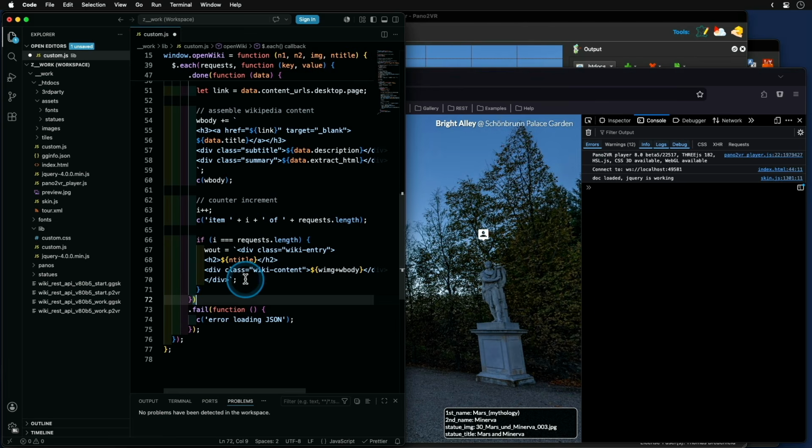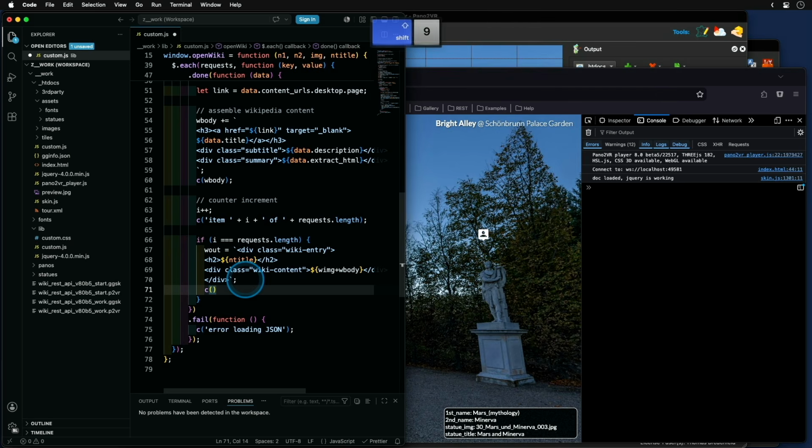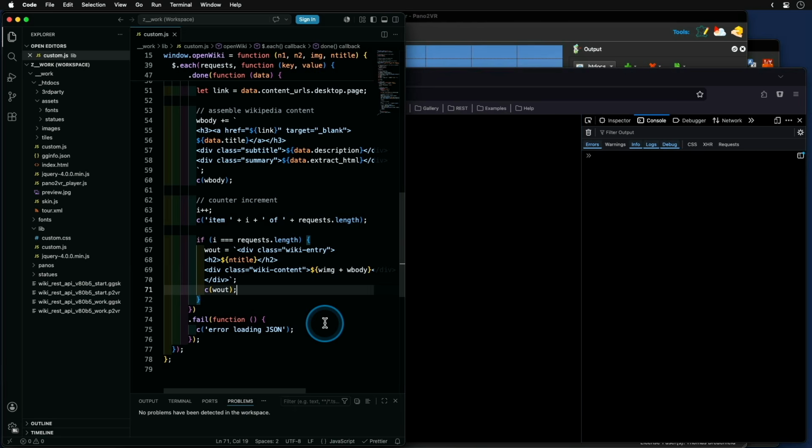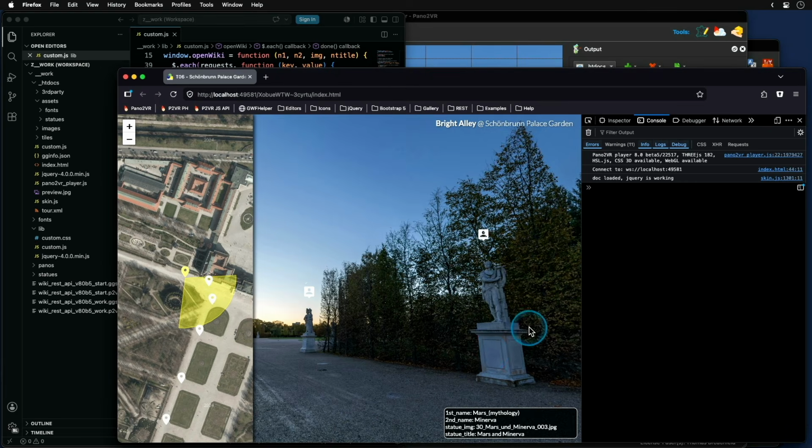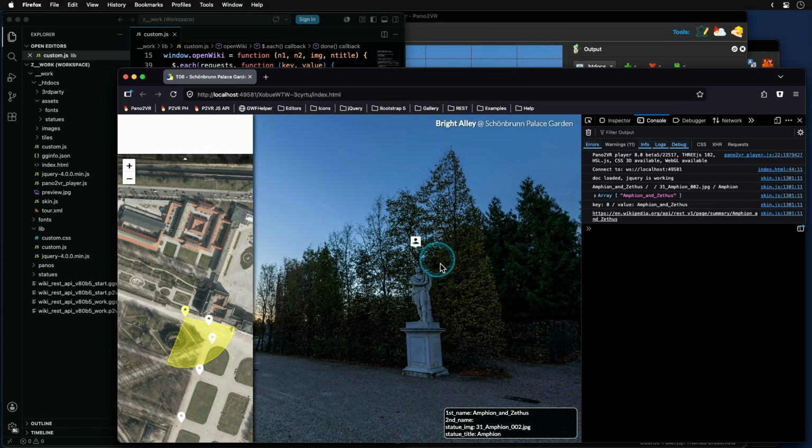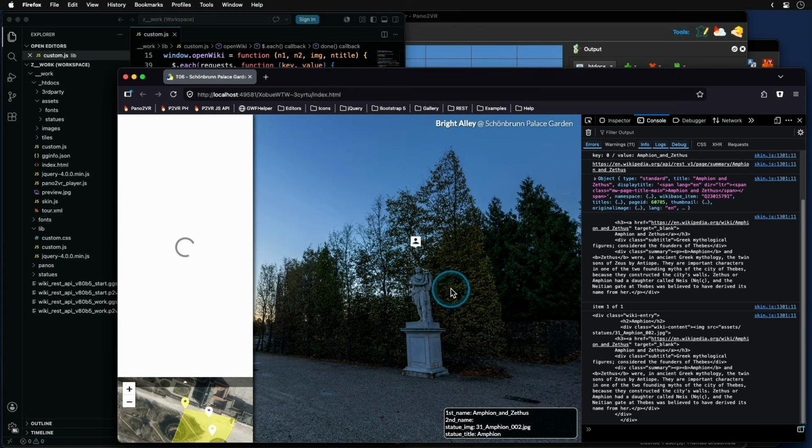And I would like to see it in the console to check everything before we are really outputting it. And if I didn't make a mistake, this should work. So let's try this one. And this looks pretty nice.